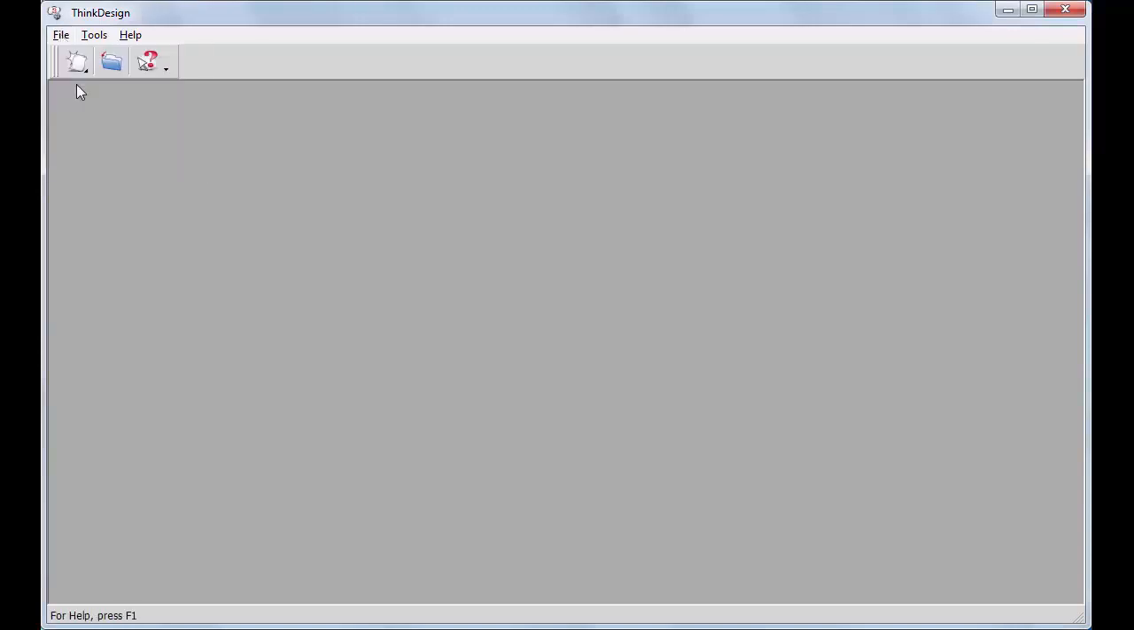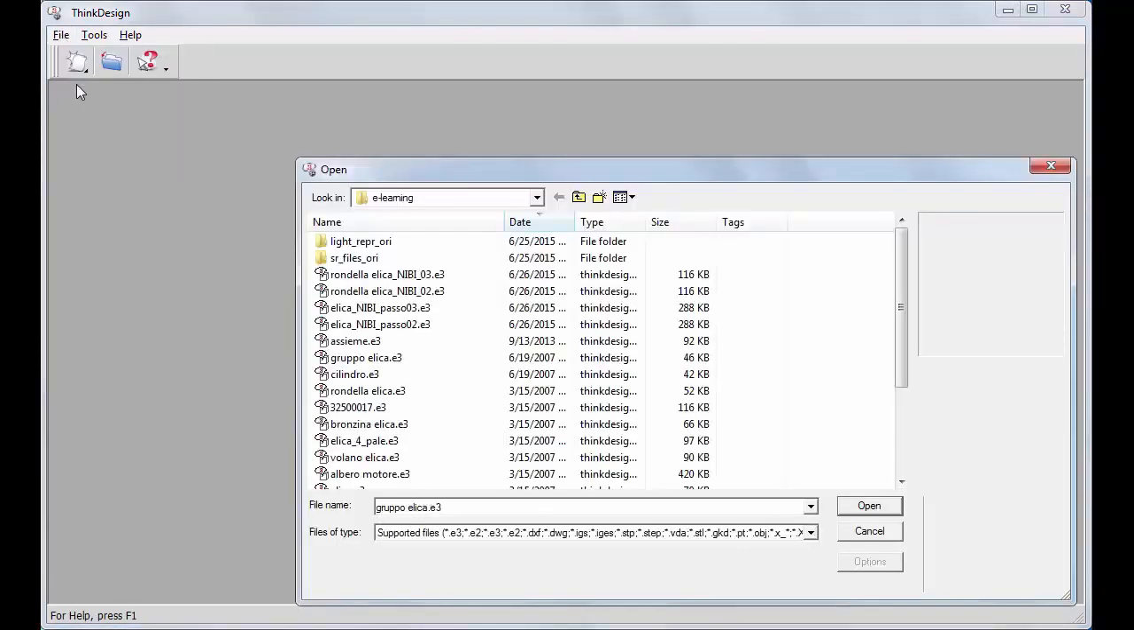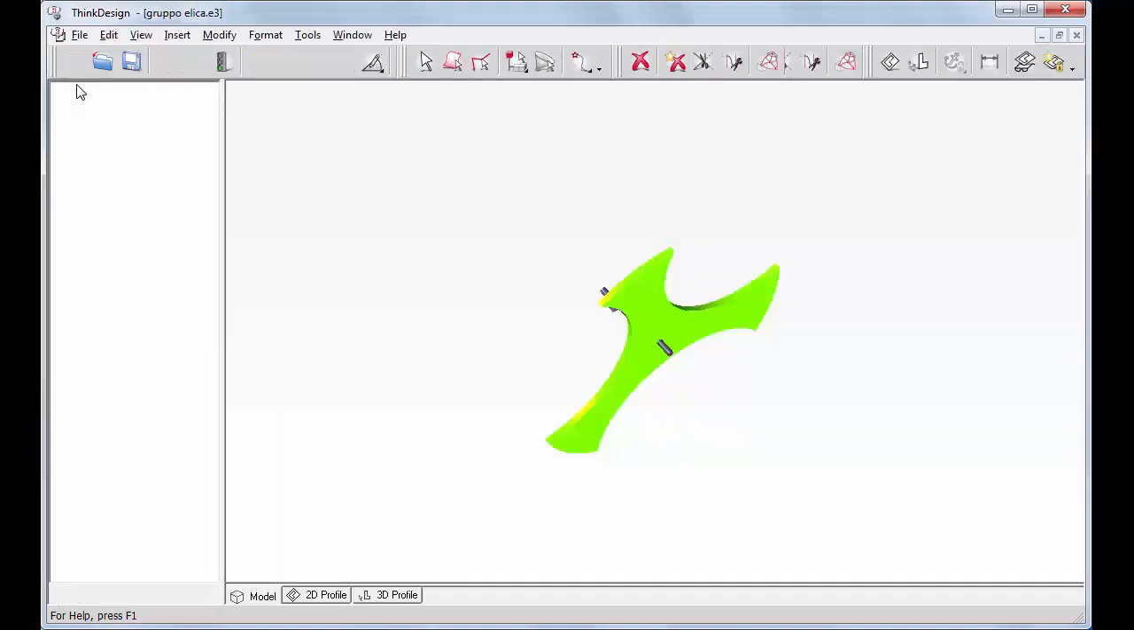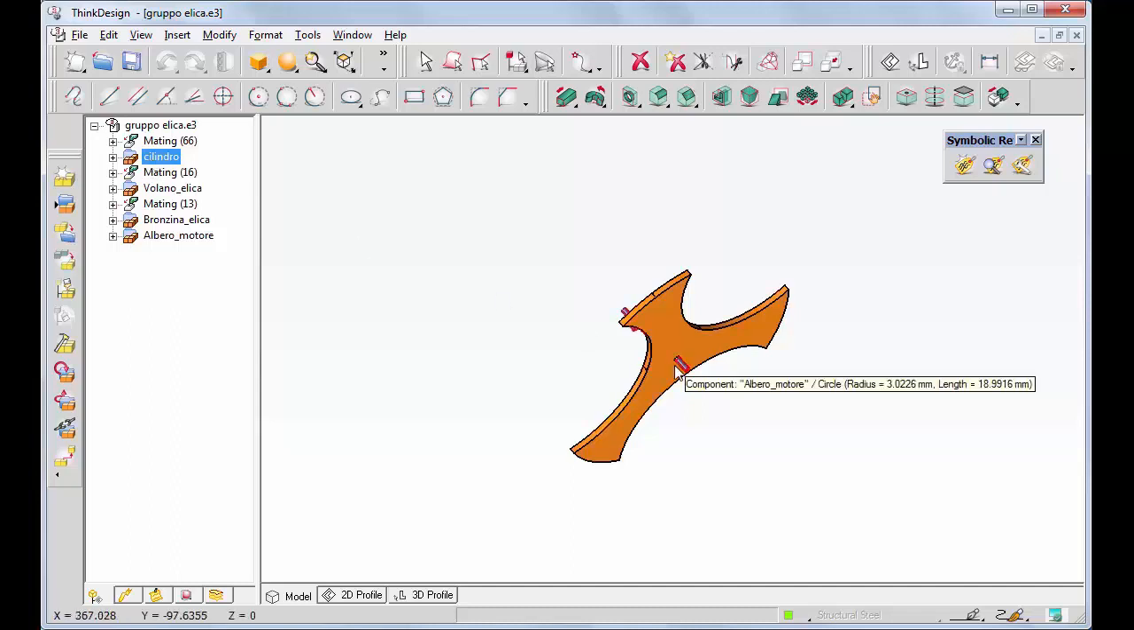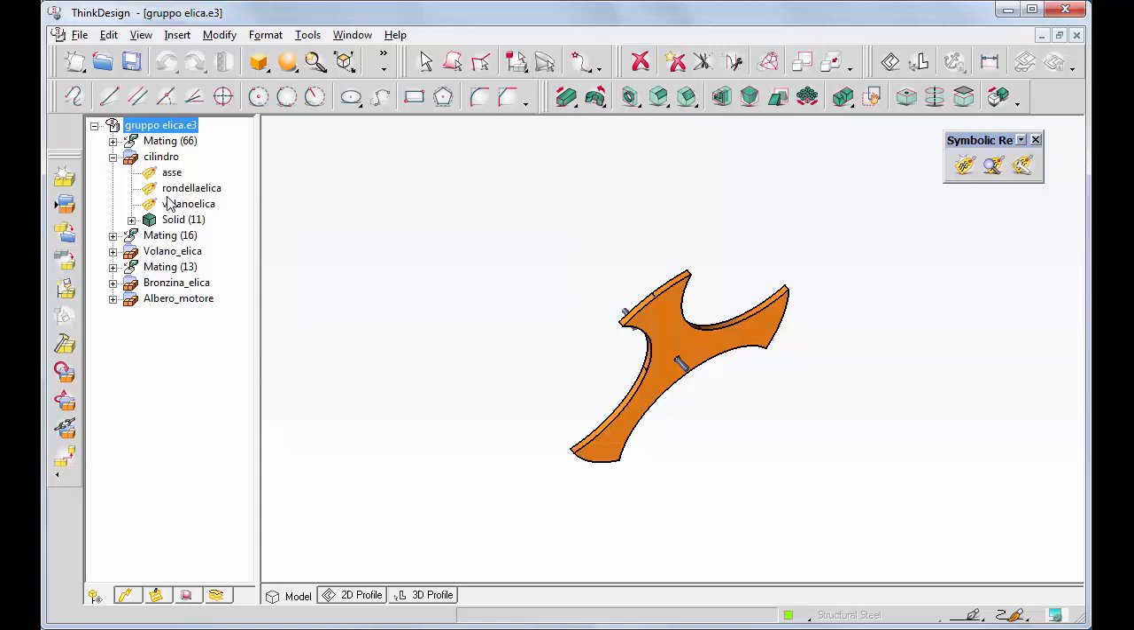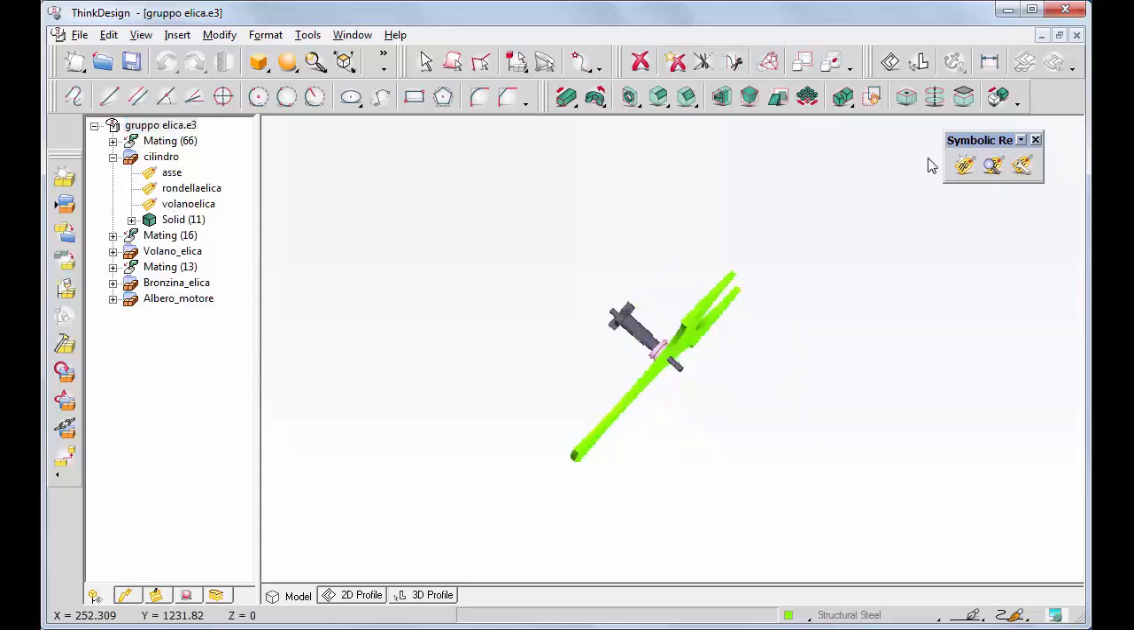called Gruppo Helica.E3, as you can see. In this assembly we have a component, the green one here, called cilindro, that is not actually the final component, but it's just a part used to take into account the maximum bounding box of the n components positioned in the assembly. This component contains the symbolic references asse, rondella elica, rondella cilindro, and therefore it will be possible to replace it with components with the same symbolic reference.